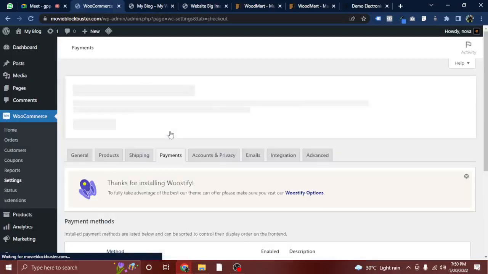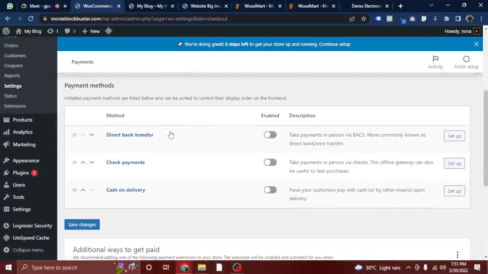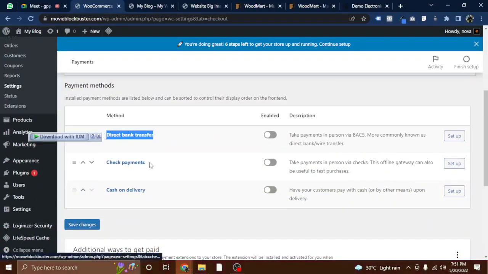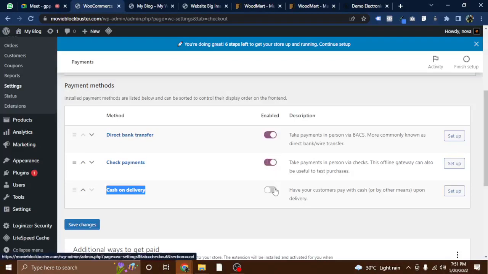Now this is where you are going to select the type of payment you want people to make. Do you want people to be able to pay via direct bank transfer? Do you want people to be able to pay with checks? Do you want people to pay with cash on delivery? You can enable or disable them here. But I know what you are thinking right now. We can't find card payment. Yes, there is no credit card or debit card payments yet.